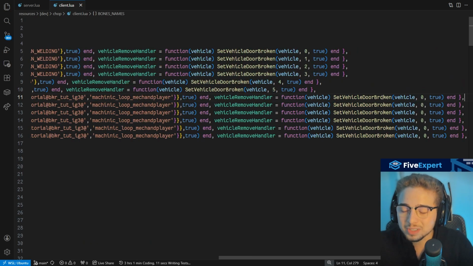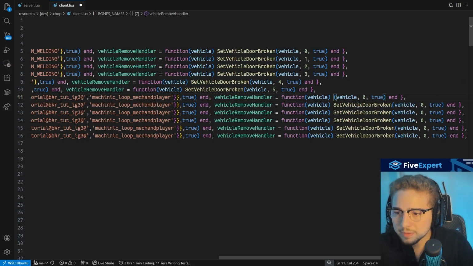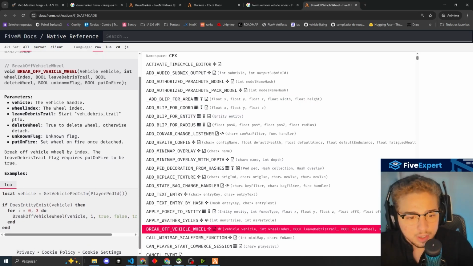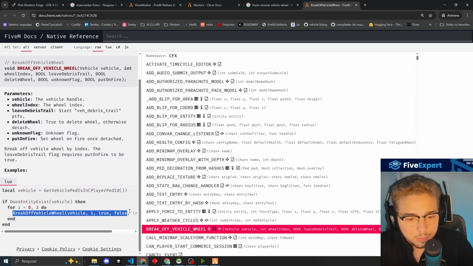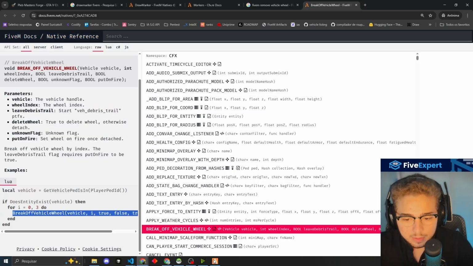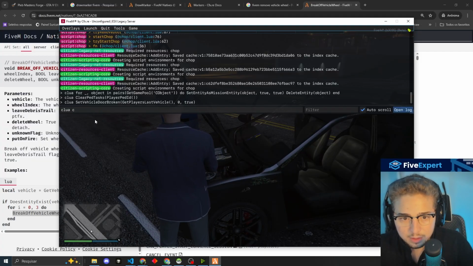To remove a vehicle tire, it's going to be tire. I don't remember at all. Let me see. People are telling me right here there is break off vehicle wheel. Okay, break off vehicle wheel. Let me check if this is real or not. So I'm going to use this vehicle as a test. So let's test.